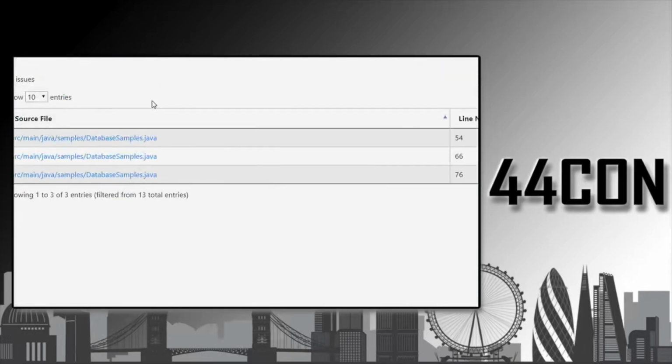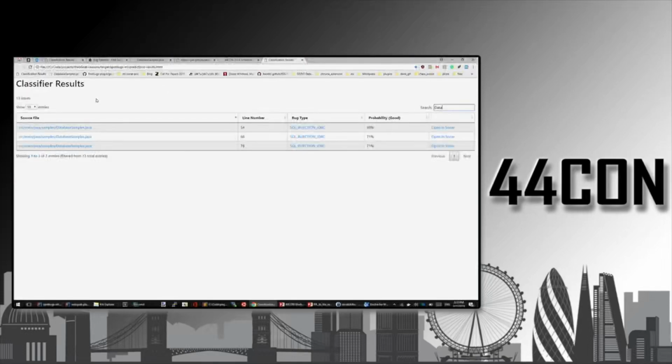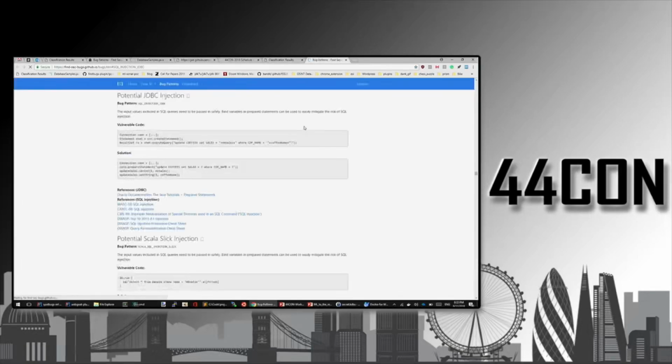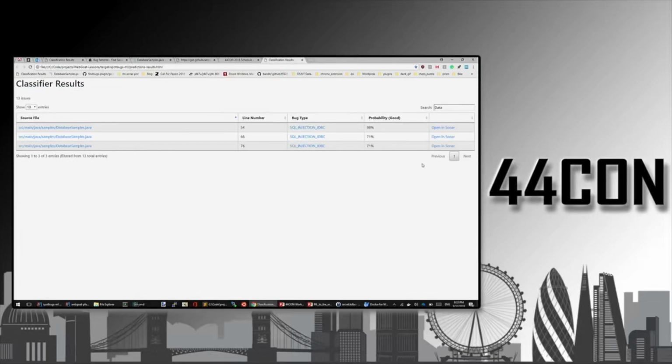So the prediction UI is pretty primitive. It's going to include the metadata plus links to different resources. So if you want to look at the description of the bug, it's going to link you to the description on the Find Security Bugs website. So you get something similar to the IDE, but really, if you need to validate the code, you would need to do it in an IDE or SonarQube, for example.